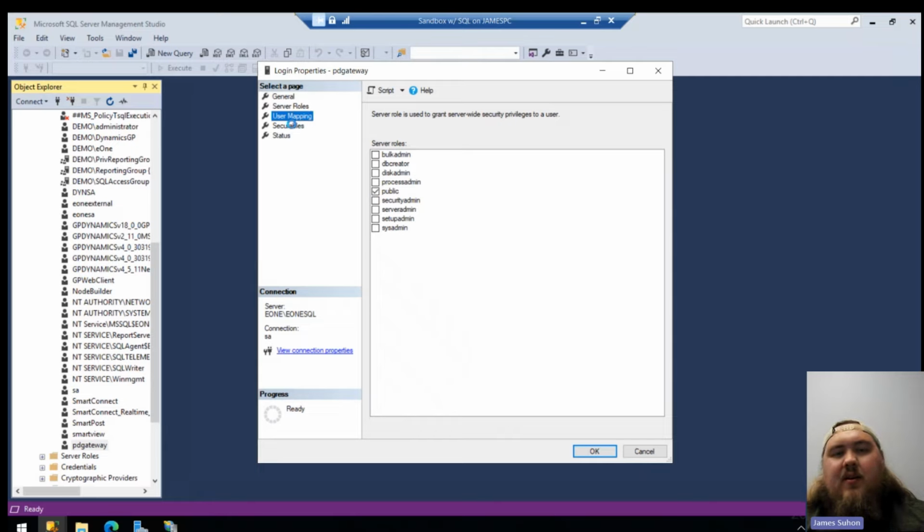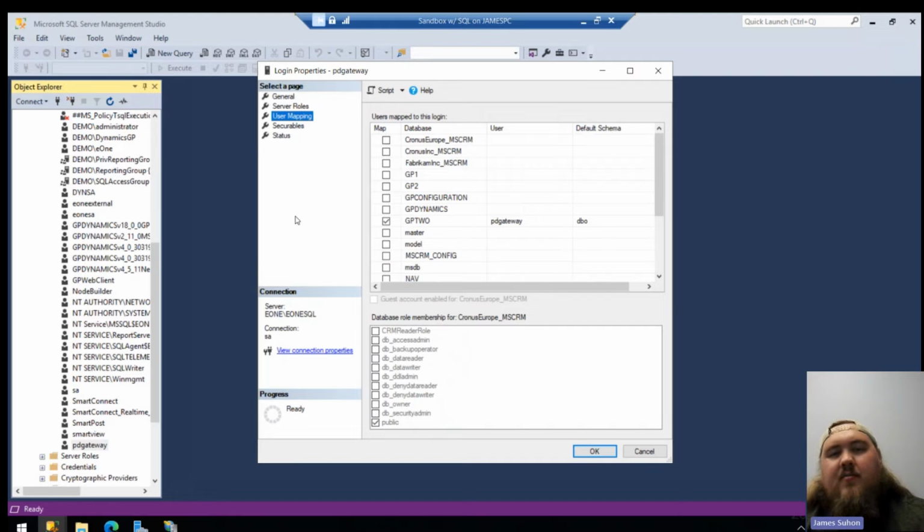So user mapping is the one that really does matter the most. For this example, I'm using this GP2 database. That's going to be my GP database. By standard, it should be Dynamics, or anything else if it's changed, but by default it should just be Dynamics. Now going into that, this user, as you can see right here, has access to GP2, and the default schema should be DBO. You don't really need to mess with it. Just keep it a DBO, keep it simple.